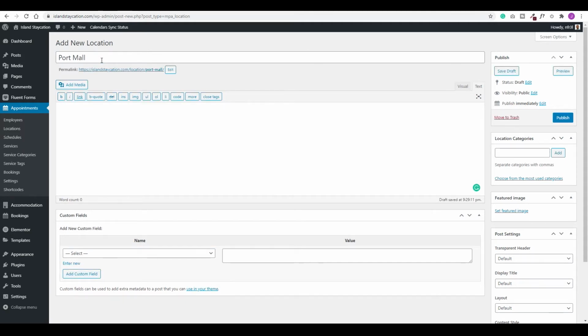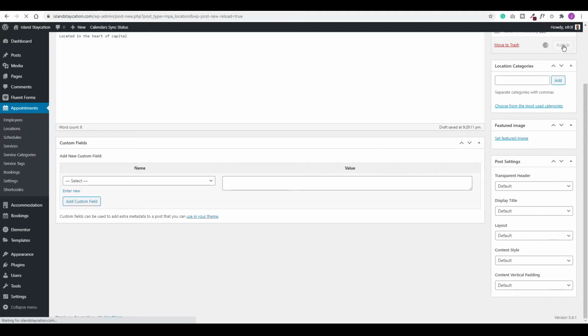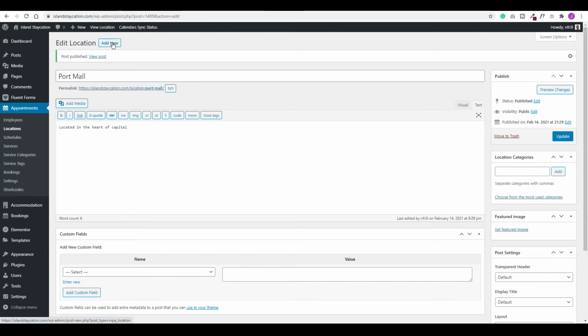And if it has a particular location or description, you could add that here. I'm just going to say located in the heart of the capital. And I'm going to choose publish. I'm going to add 1 additional location.